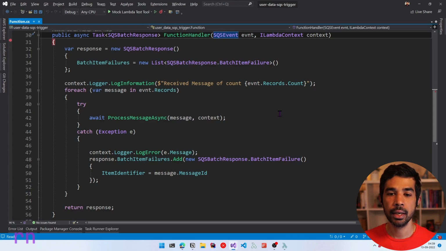In this case, the SQS could get more than one record. This is based on the configurations that we set up on the trigger. We explored all of these in the SQS Lambda video, so I highly recommend checking that out if you're new to a lot of these concepts.